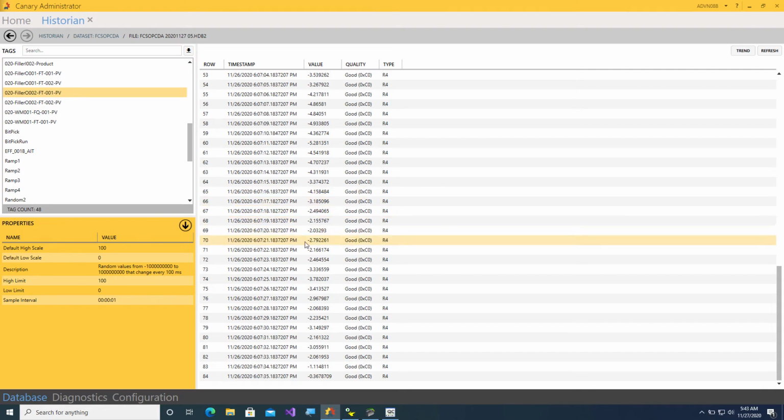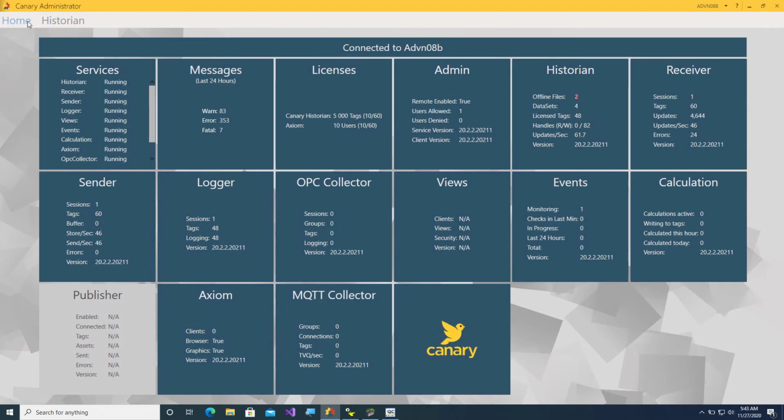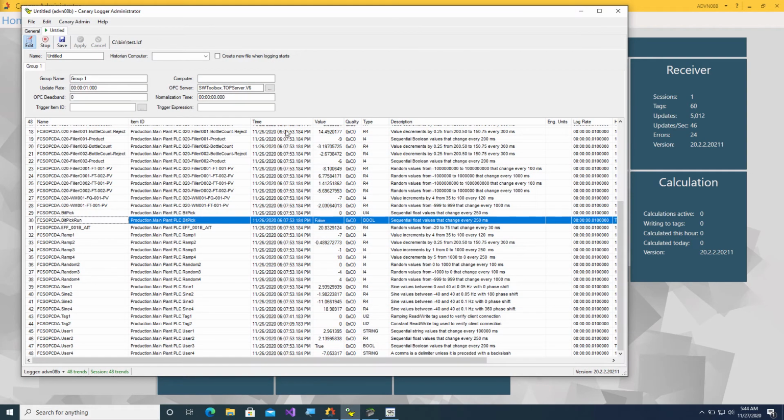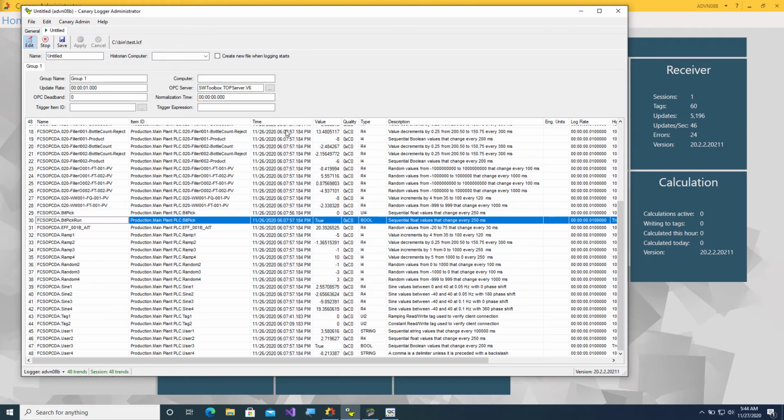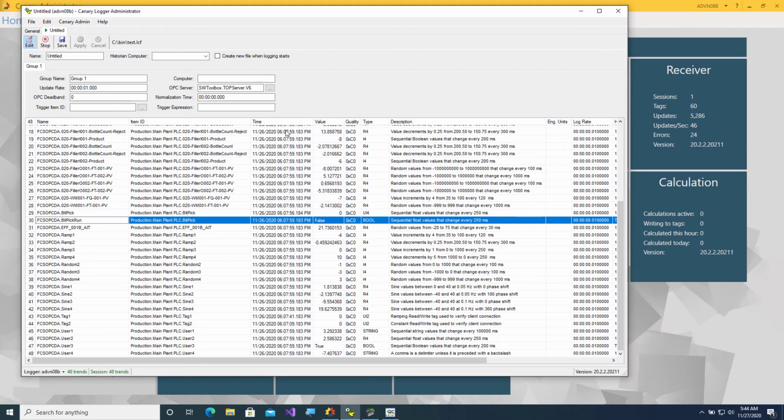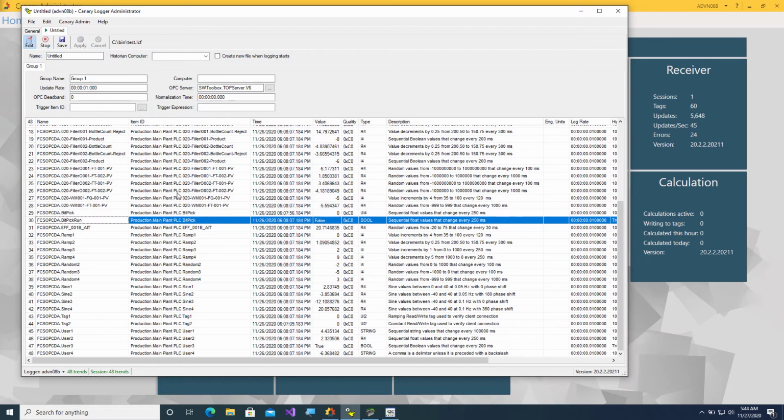Now, one thing that you will notice when I go back to the home side of Canary is that I've got a logger tile here. This little exe that I've just used to configure the tags that are getting historized, if I shut down my PC and I reboot my server, or my server gets back up again, I would probably like this to start up automatically to start logging tags, right?